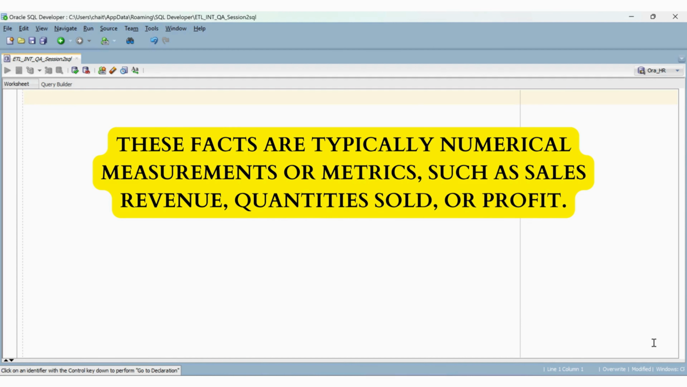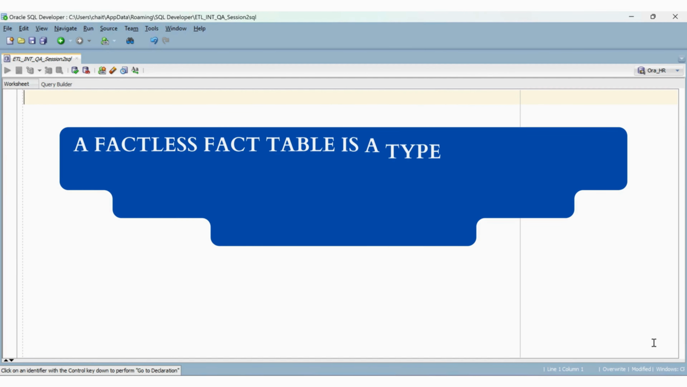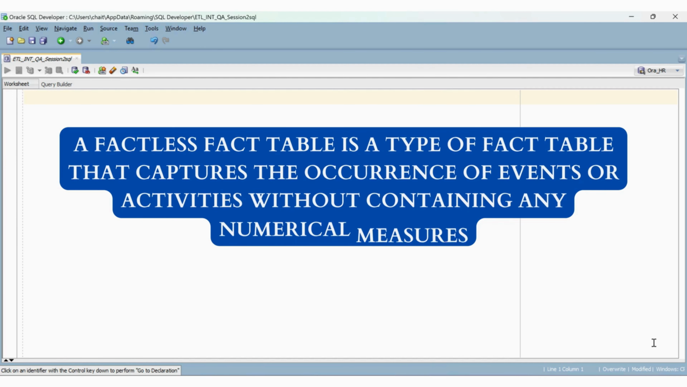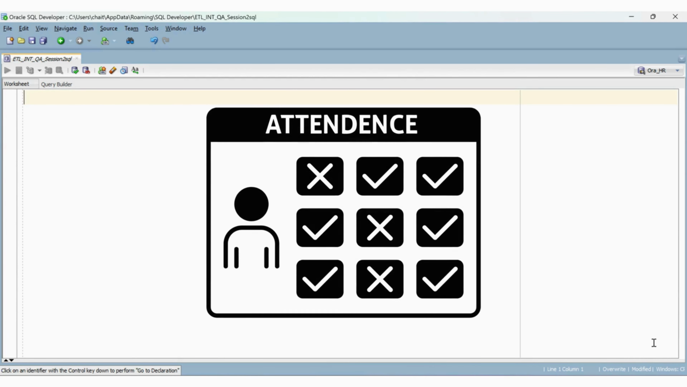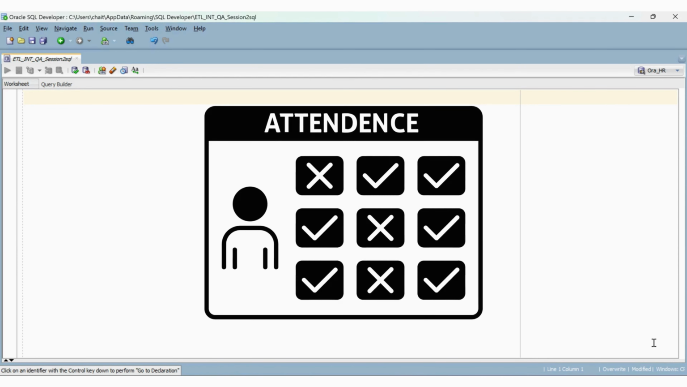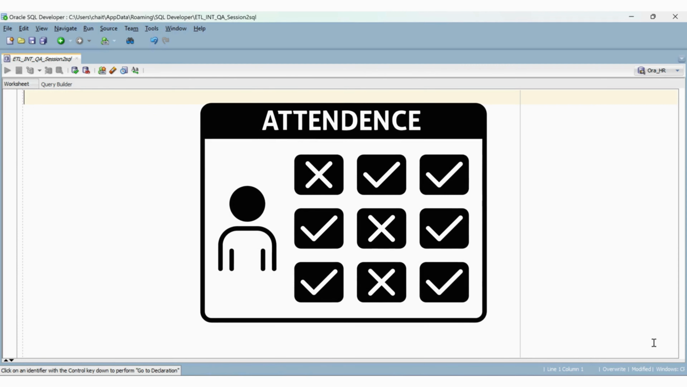Now let's move on to the concept of a factless fact table. A factless fact table is a type of fact table that captures the occurrence of events or activities without containing any numerical measures. In other words, it records the existence of an event but does not store any specific quantitative data related to that event. To understand this better, let's use a real-time example. A university attendance tracking system. Suppose you are designing a data warehouse for a university, and one of the important processes to track is student attendance.